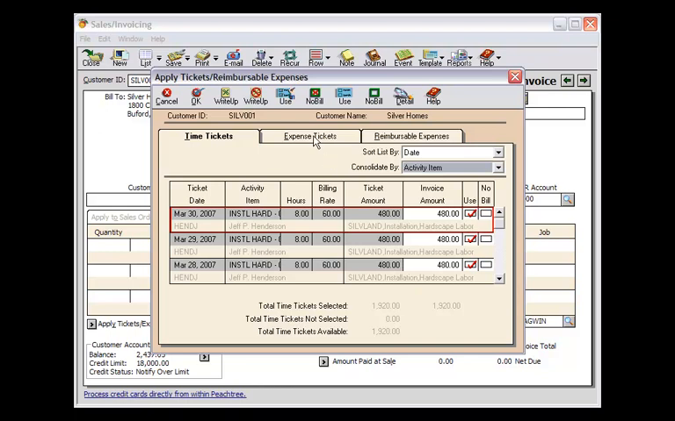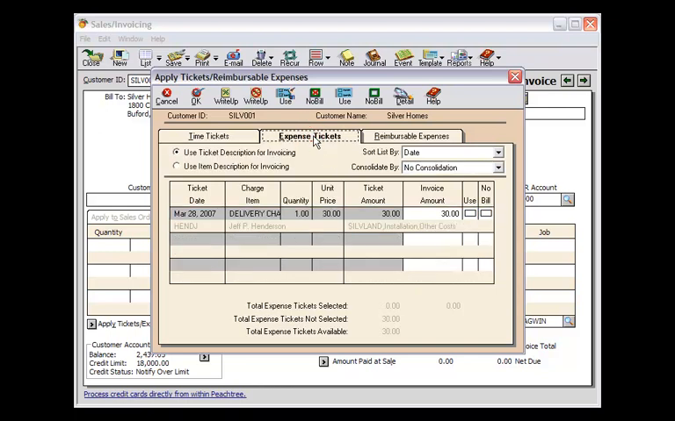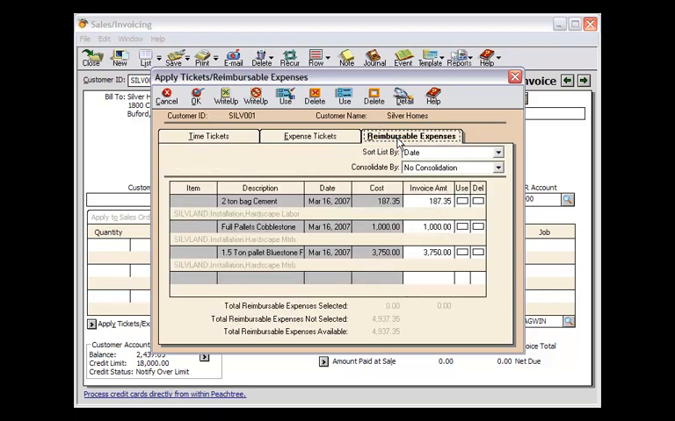I next check for expenses on the Expense Tickets tab, and finding one item to be billed, I will click to select the Use box. Finally, I will check for expenses on the Reimbursable Expenses tab. I find 3 and individually click to select each item. I will not choose to consolidate expenses when they are placed onto the invoice. This way a customer can see detail on each of the expense items.